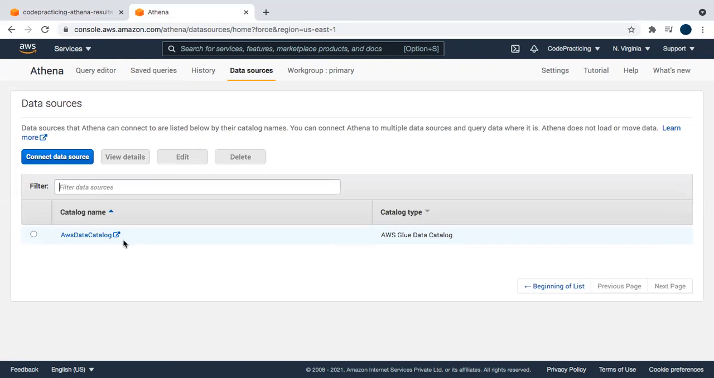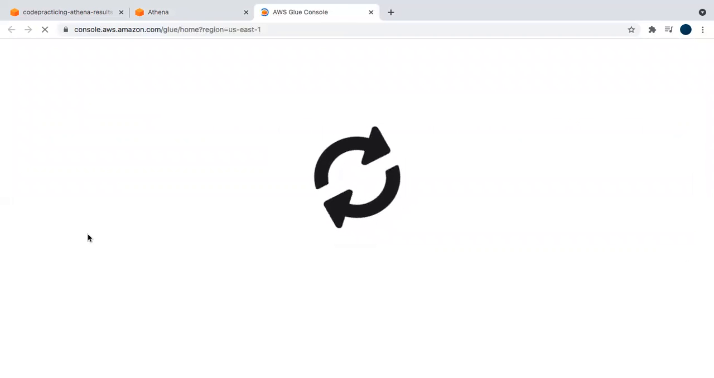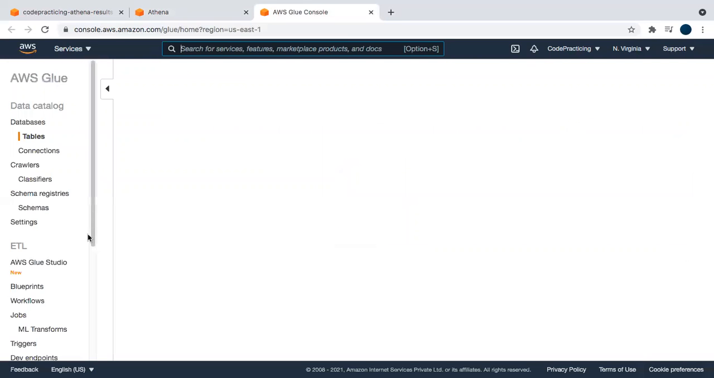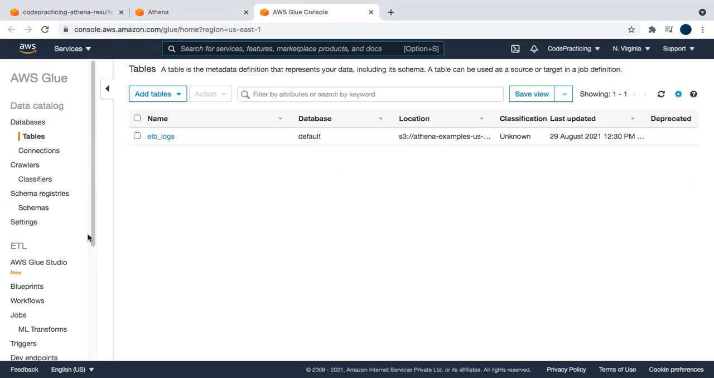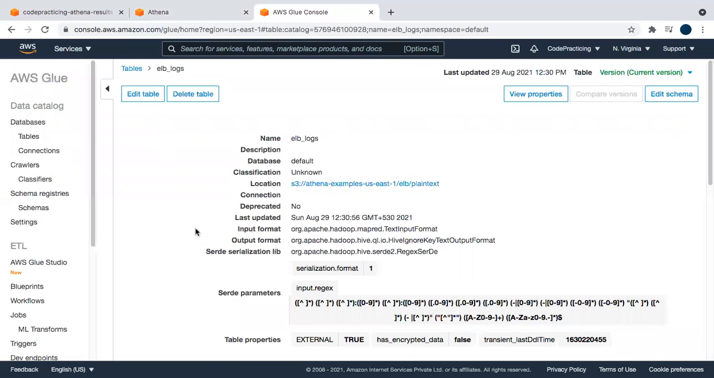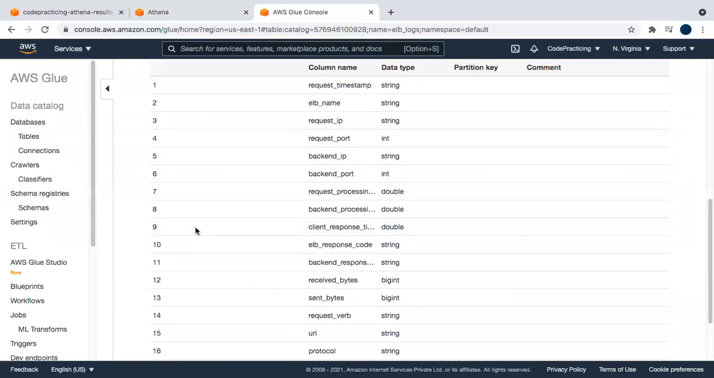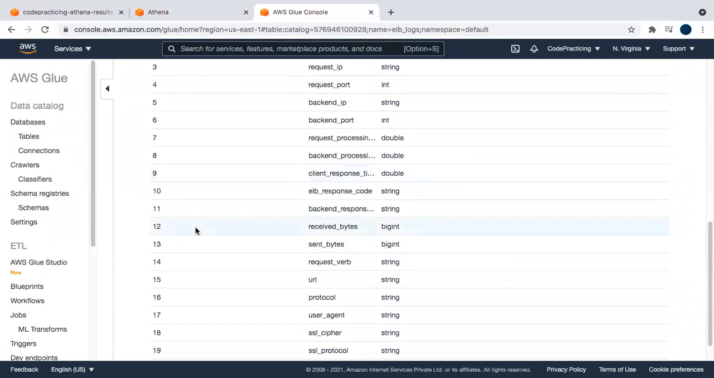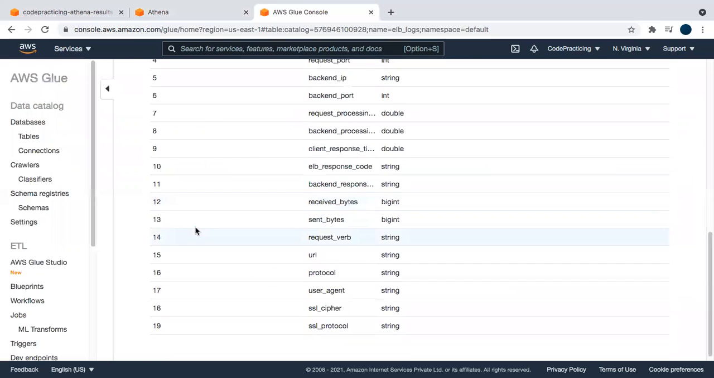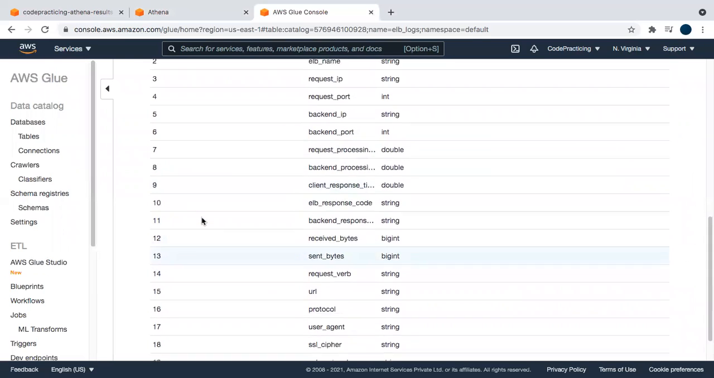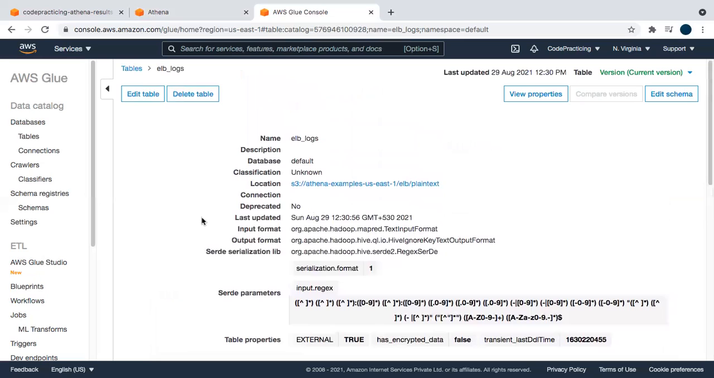To check that, click on AWS Data Catalog. Here we can see our newly created ELB log. Click on ELB log table. Here we can see our newly created table log. You can edit, delete, or view properties of it.